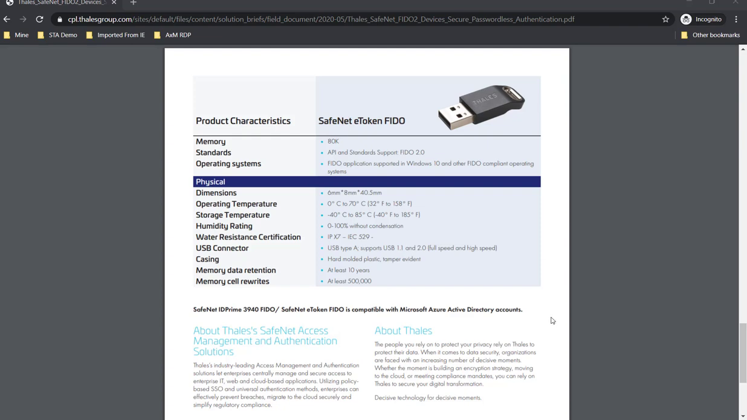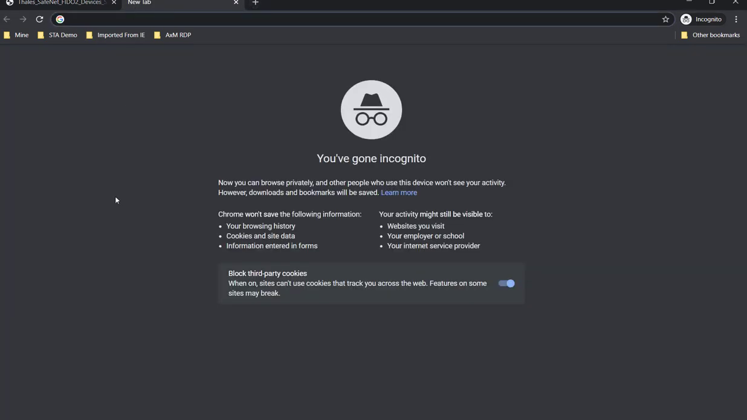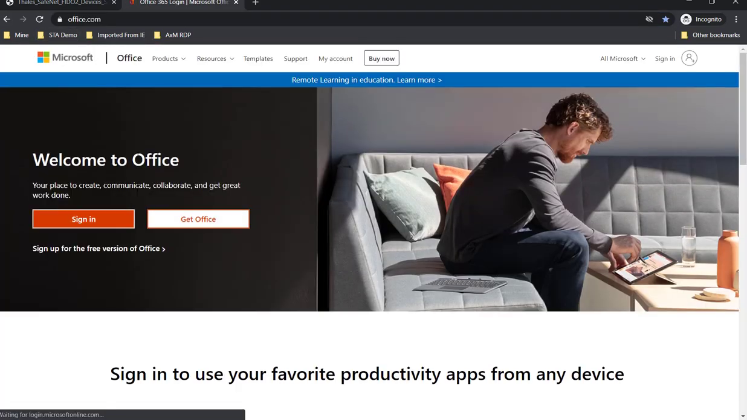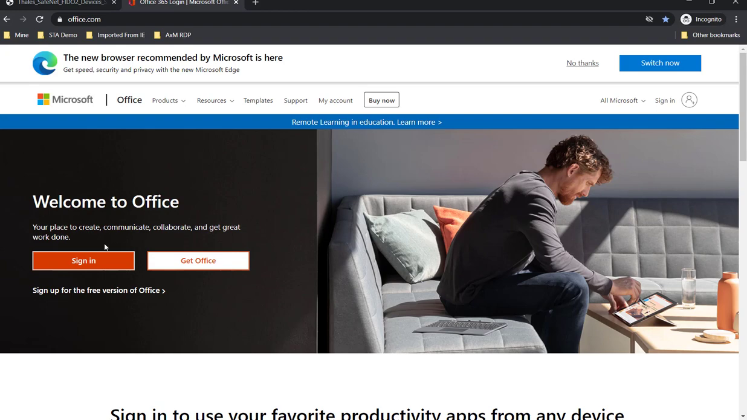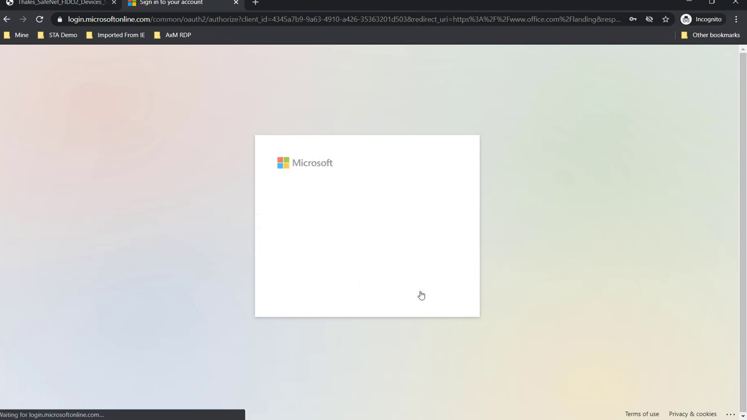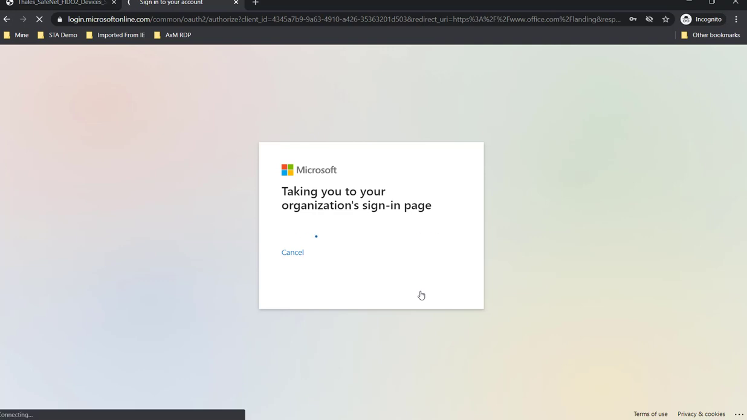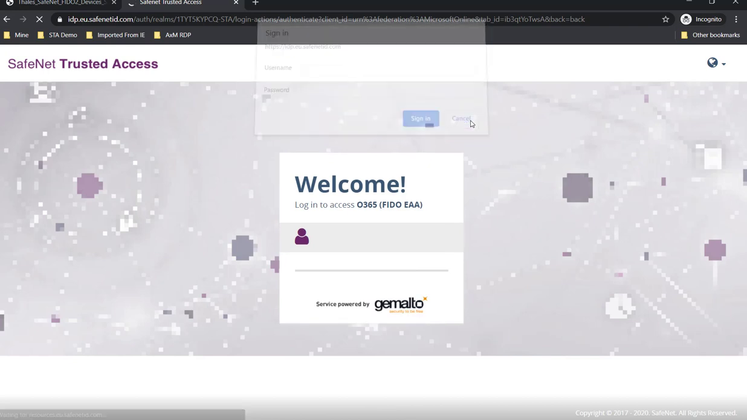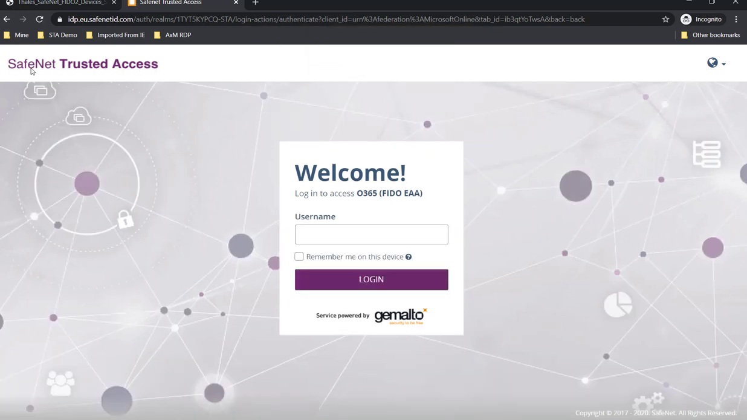So let's quickly log into Office 365 and see how we can really protect and secure our authentication to Office 365 with this token. Now I'm going to click on sign in here and enter my username, james@bigcorp.ml. I'm going to click on next. As soon as I click on next, you will see that my authentication request is being redirected to an identity provider, which is SafeNet Trusted Access in this case.